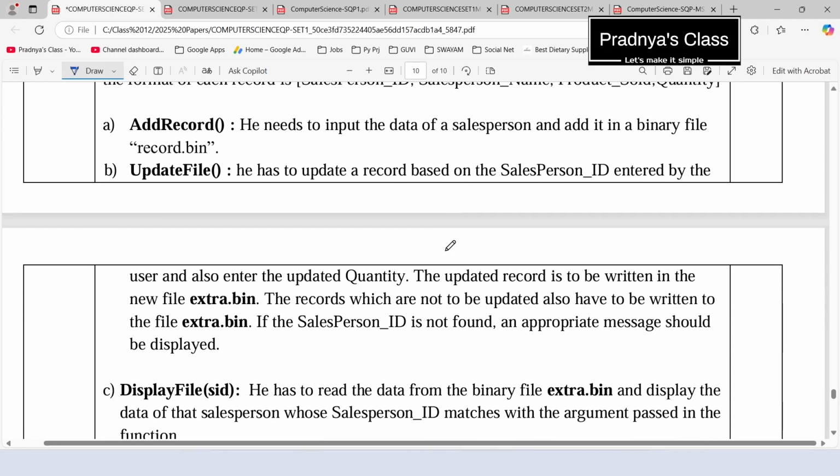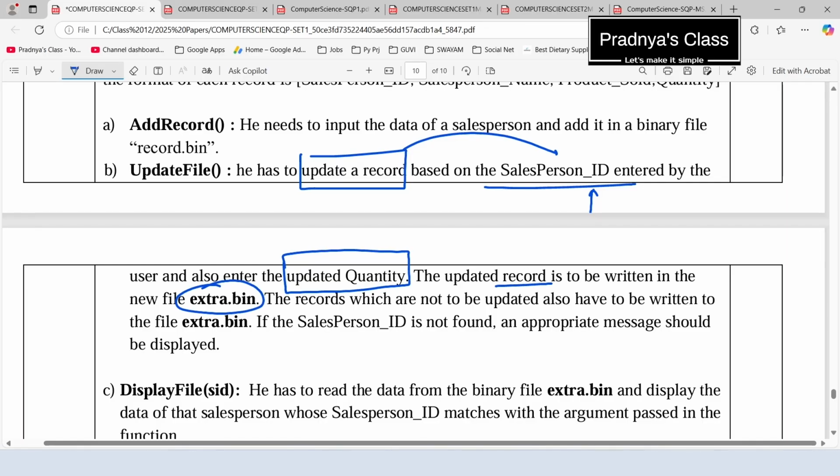Now let's move ahead to the second task. The name of the function is update file. Here we need to update a record based on the salesperson ID. Generally, we perform the different operations based on the unique item. Here, ID will be unique for the salesperson. If we get that salesperson ID, we need to update the quantity for that salesperson. That updated record we need to write in a separate binary file. The name of the file is extra.bin.